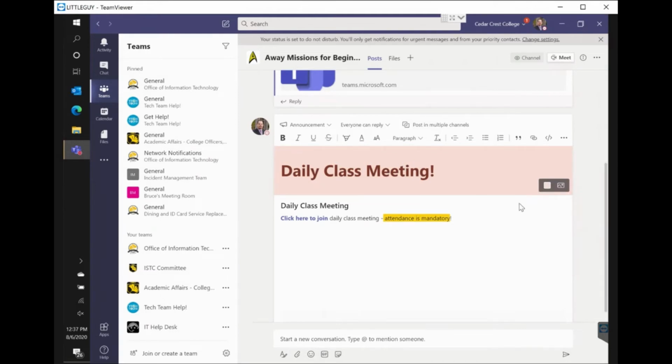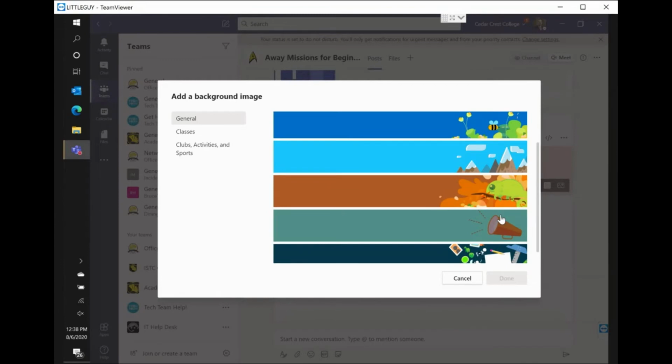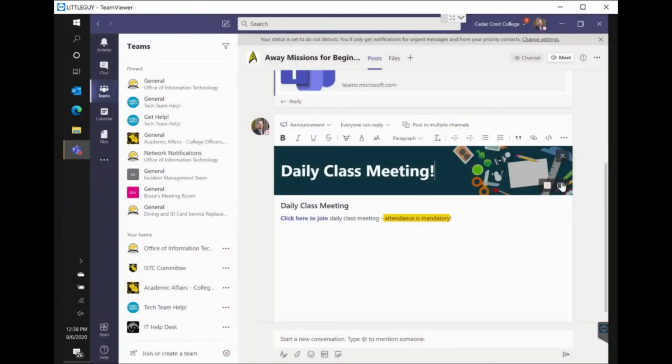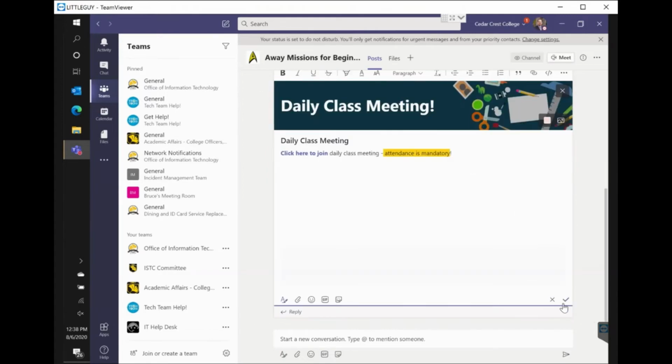I can choose the built-in illustration, which I'll do just for fun here to show you what it looks like there, or I can upload my own. Now there's a specific size image you need to use. If you go out and you search on Google or Bing, Microsoft Teams announcement banners, lots of people are making these, and they're making really neat ones out there. So go on and look for that if that interests you.